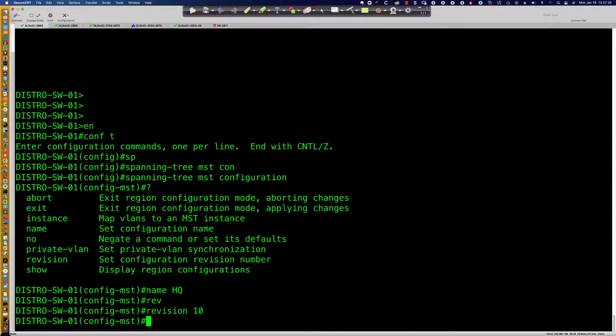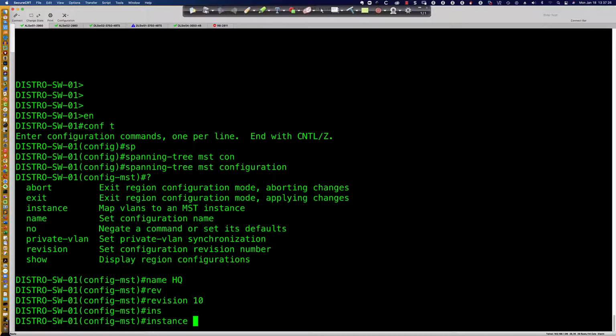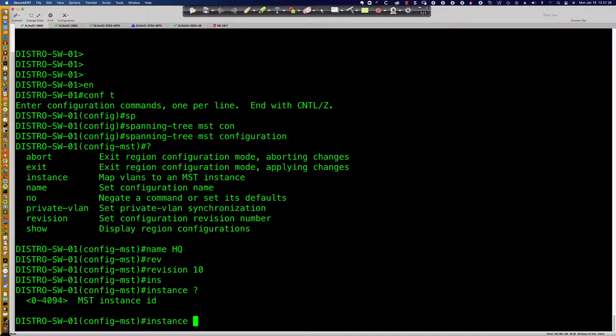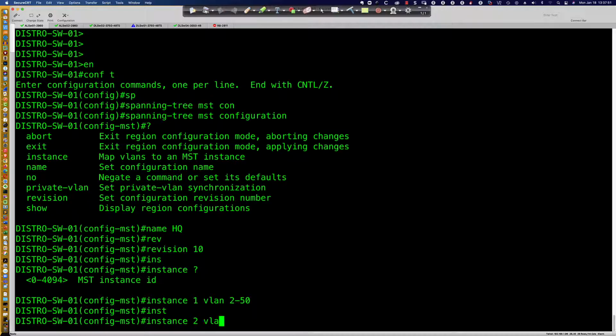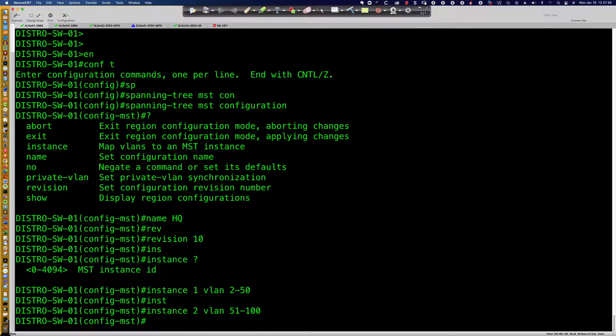What I'm going to do now is, you can see we've got that instance command there. Here's where I create the instance, referencing an instance number, and we'll say the number is 1. So multiple spanning tree instance 1 is going to have VLANs 2, whoops, not 59, 2 through 50 mapped to it. It's as simple as that. Then we're going to have a second instance, instance 2, which would have VLANs 51 to 100 mapped to it. And so now we've created our 2 instances of spanning tree.